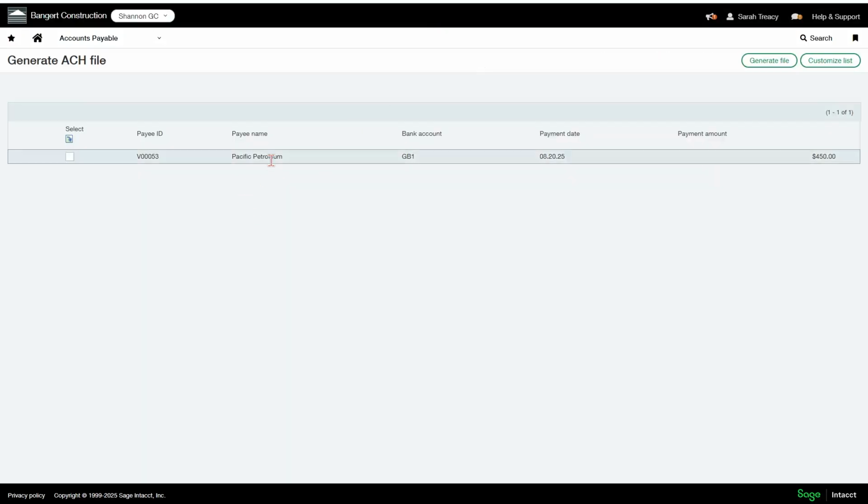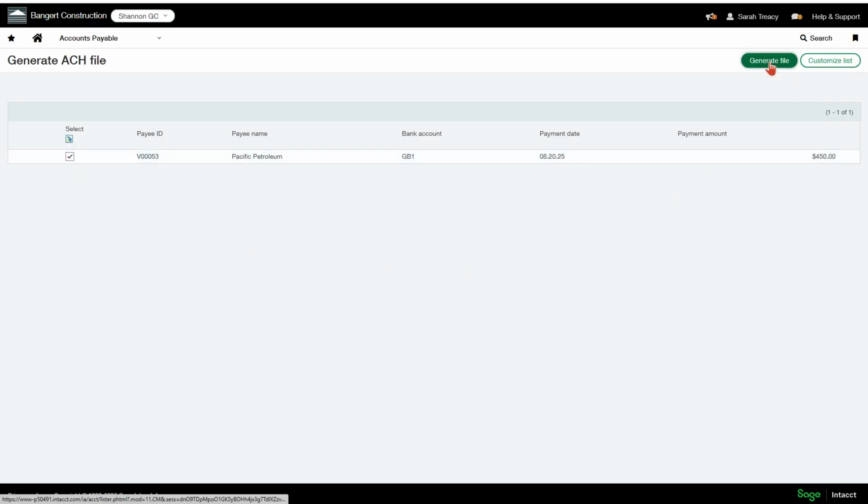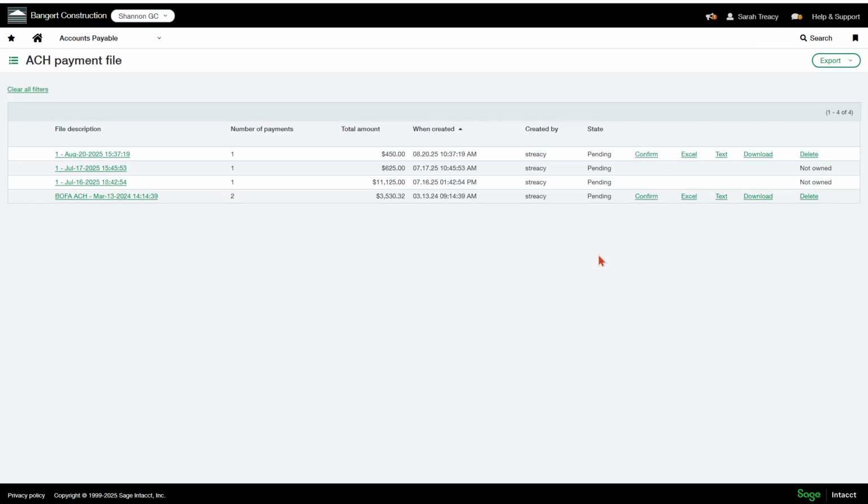So here's my bill that I just paid for Pacific Petroleum. I'm going to select that and I'm going to generate the file. And that's going to bring me automatically into my ACH payment file. So here is today's, the one I just did there for Pacific Petroleum.